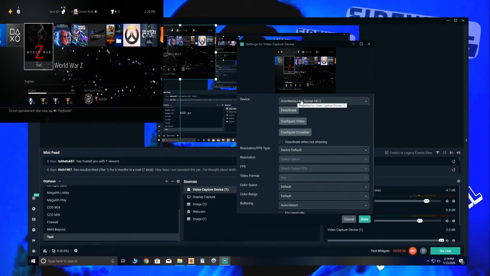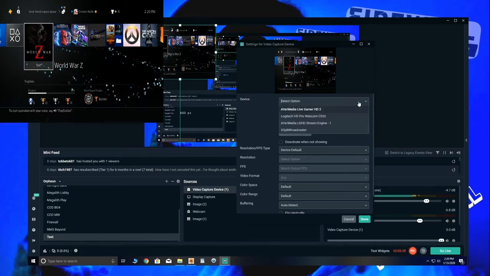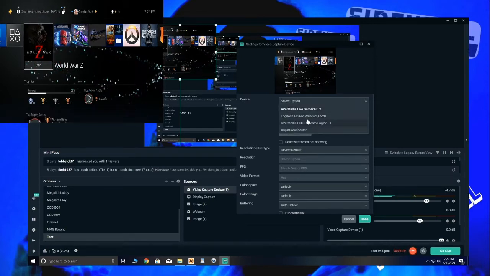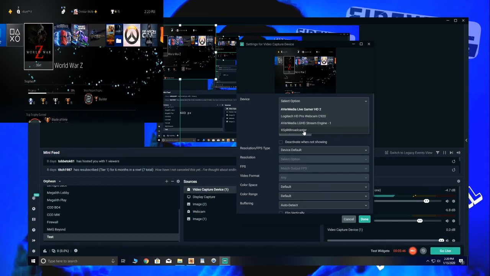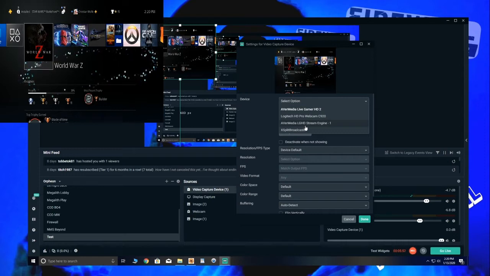Well, you're going to want to select this device tab, this drop down box, and you're going to see a bunch of different options. You have my webcam in there. You can also use XSplit Broadcaster. We'll pull in from that source as well, or you have another option here, in this case AverMedia LGHD Stream Engine -1.